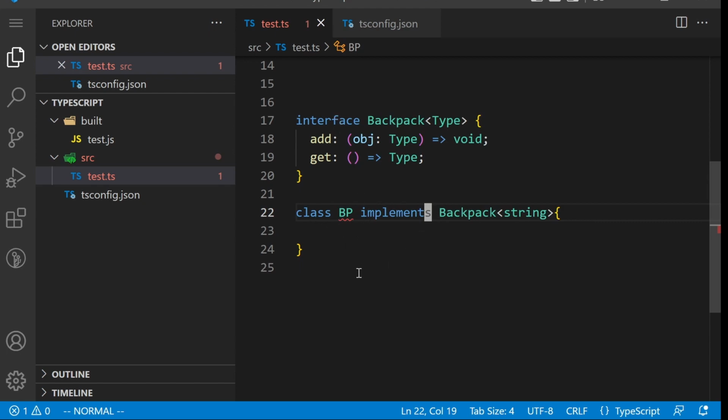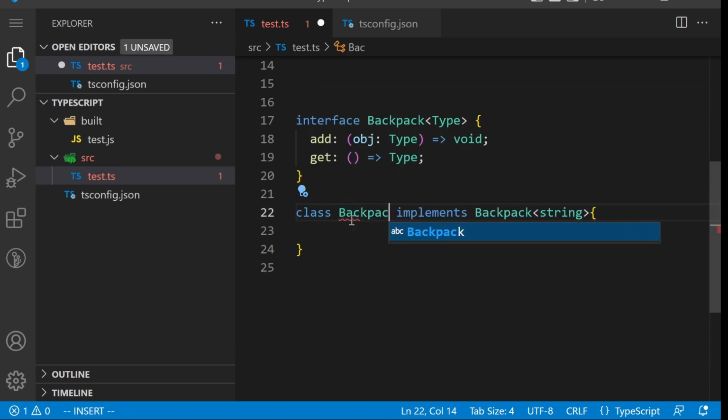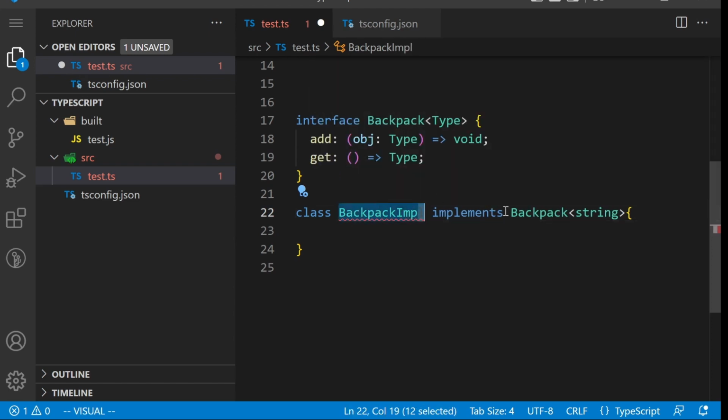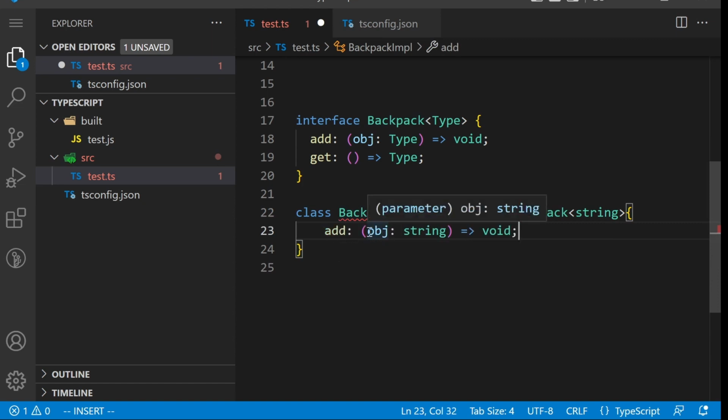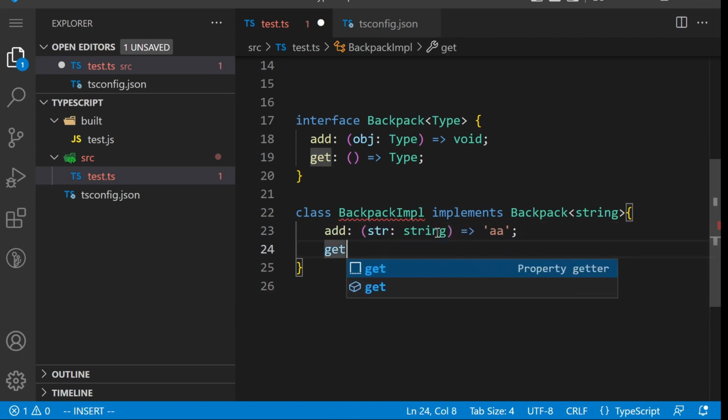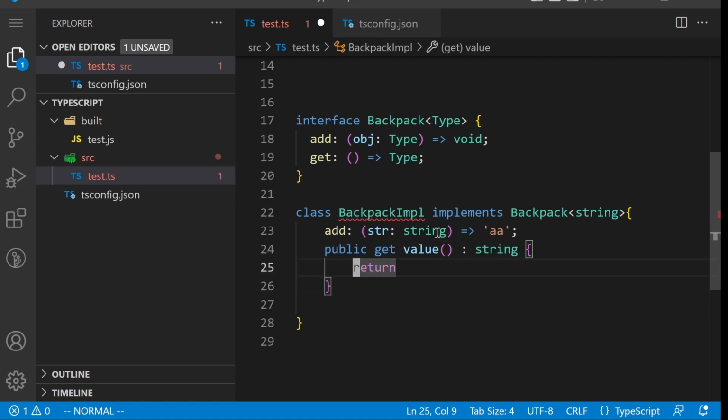So I've created one interface. This is like Java, man. This is completely like Java. Okay, so I've created a backpack. This is the implementation. Let's call it backpack impl. This is the implementation of backpack that implements backpack of string type. That means I should have two methods, add and get. Let's write that. Add some object of string. I'll call it a string. Get should return a string, so return something.